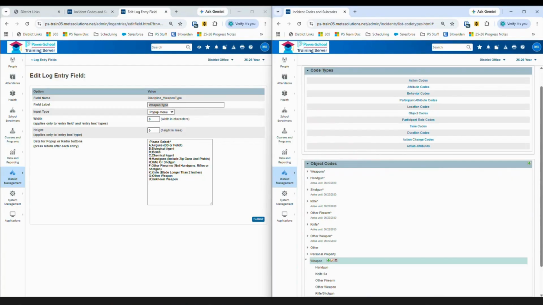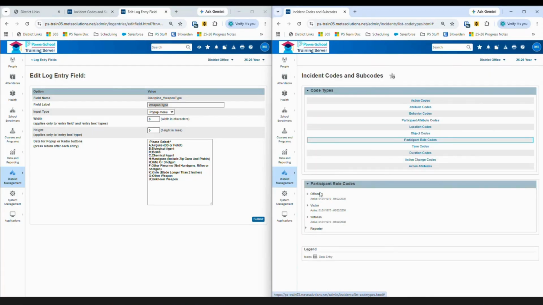This next one is the one I just mentioned a minute ago, participant role codes. These are the 4 that are recommended by PowerSchool and the only 4 that you should have in here. Your offender, your victim, your witness, and your reporter. We will show you in part 2 how to use those, but these are the ones that they say to only use in this particular code.